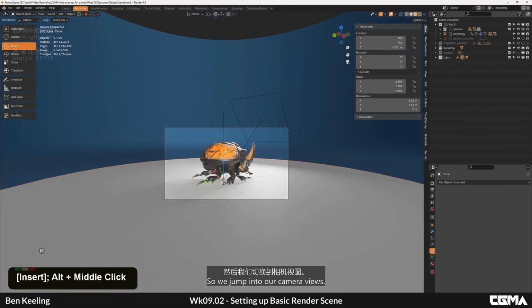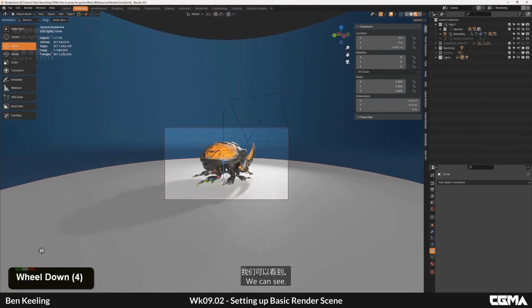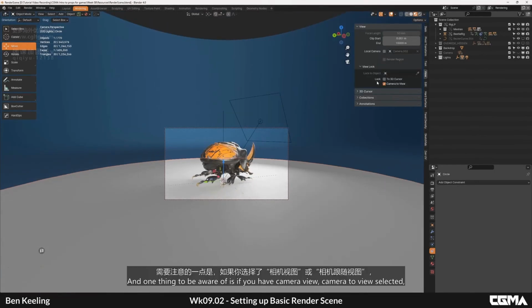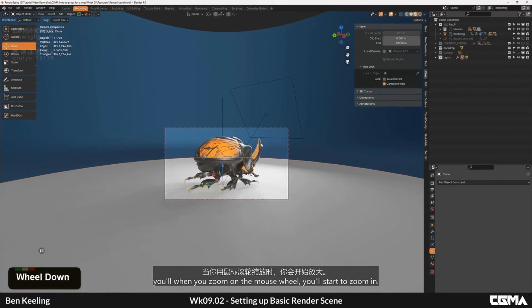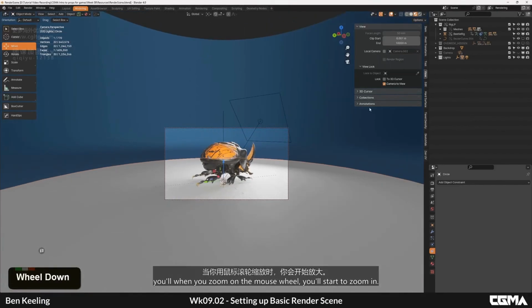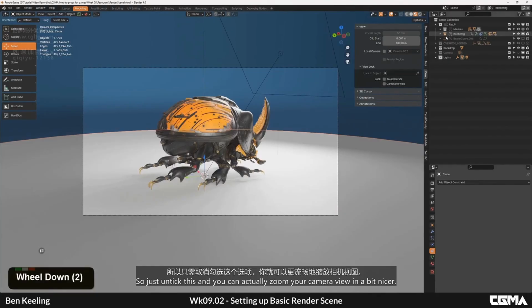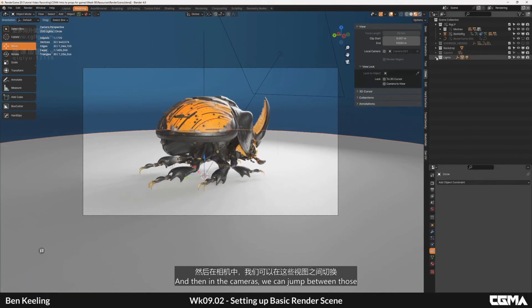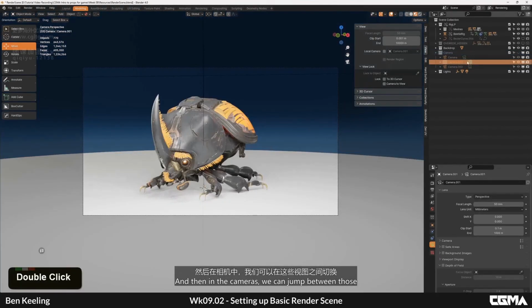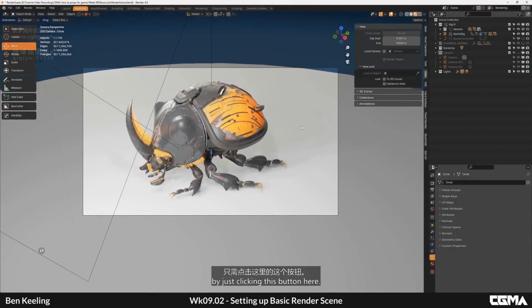So as we jump into our camera views, one thing to be aware of is if you have camera to view selected, when you zoom on the mouse wheel, you'll start to zoom in. So just untick this and you can actually zoom your camera view in a bit nicer. And then in the cameras, we can jump between those by just clicking this button here.